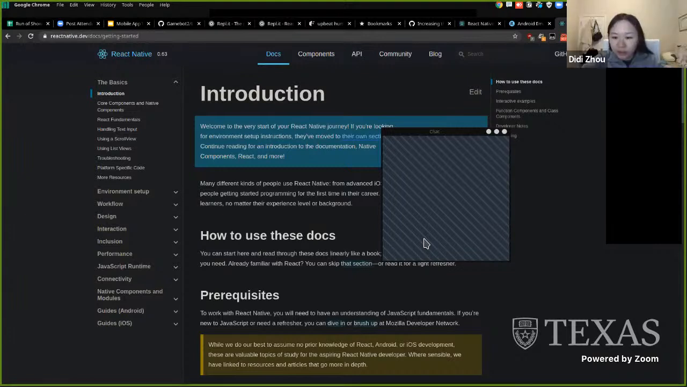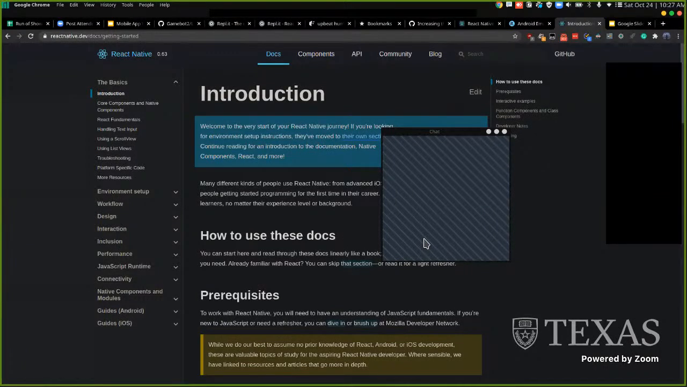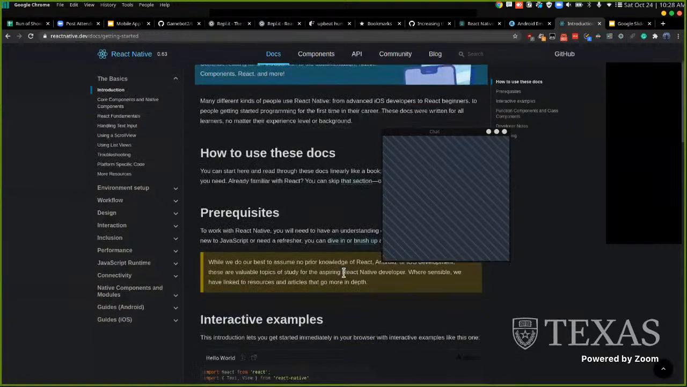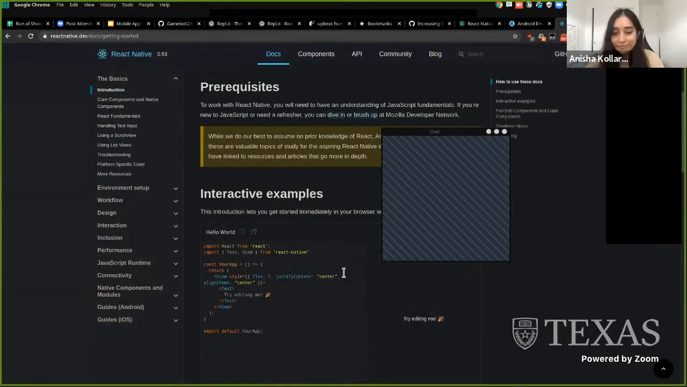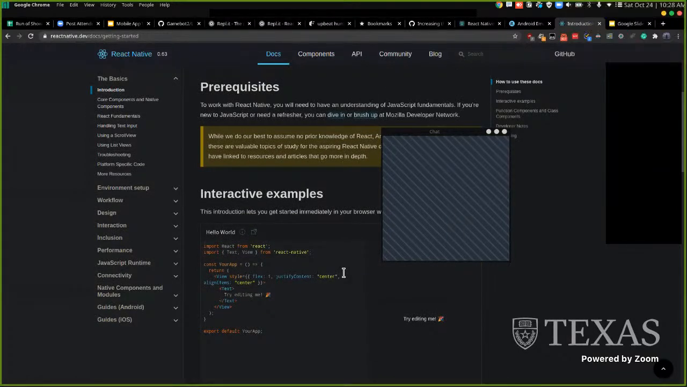We also have a question. If I have a PC, can I develop iOS apps through Expo? No. If you have a PC, I do not believe you can develop iOS apps. I think you can only develop iOS apps if you're on macOS because of Apple licensing reasons. I don't know why. Apple's annoying. Yeah, Apple is very annoying.